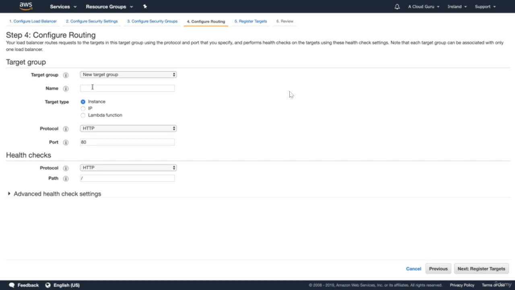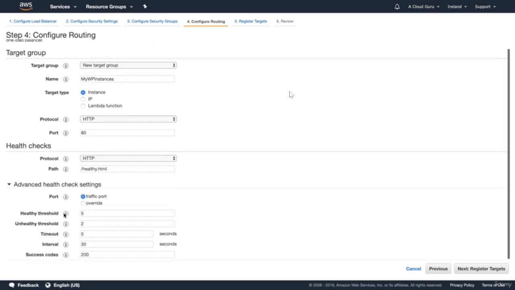In here, we're going to create a new target group. We're going to call this target group My WordPress Instances. And the target type is going to be an instance. We're just going to be using HTTP and port 80. Our health check is just healthy.html. And in here, advanced health check settings.